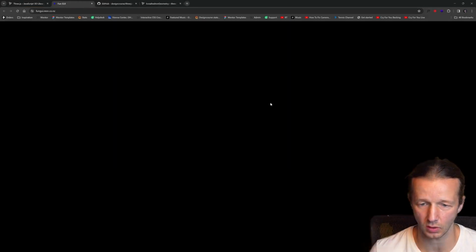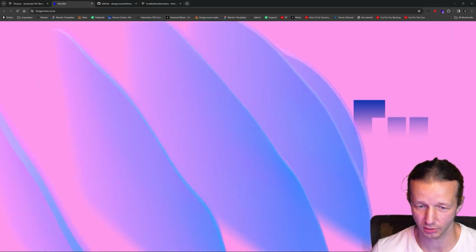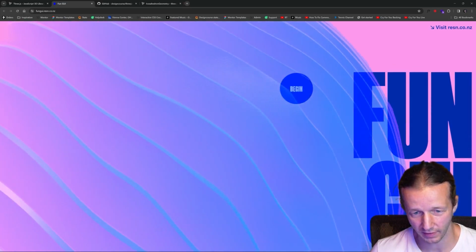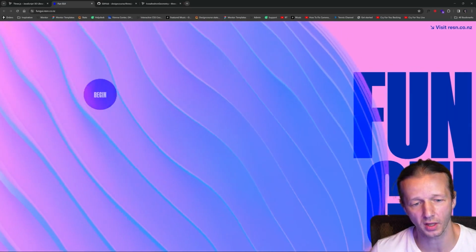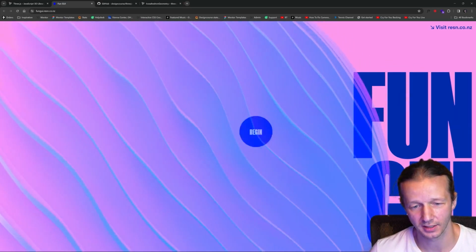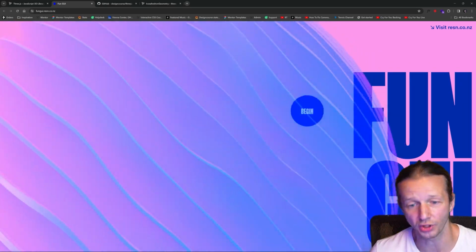Let's take a look at this one. This one is pretty interesting. Look at these wavy effects, and look how they're interacting with the mouse position. This is done with what's called shaders.